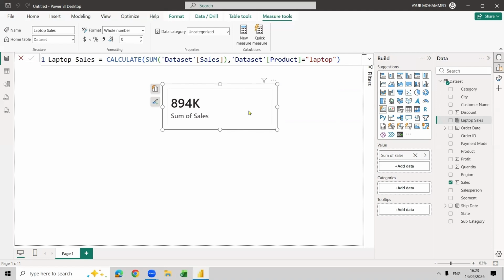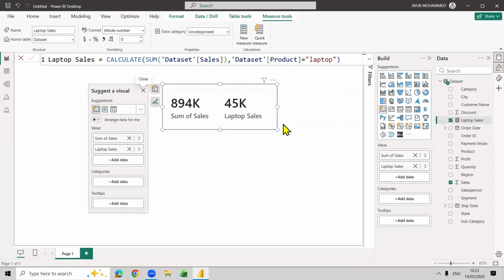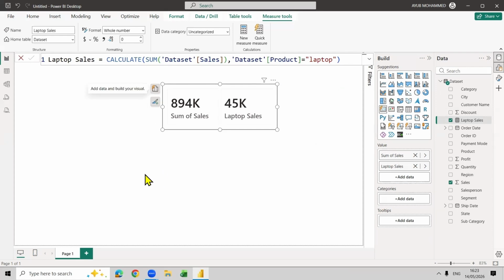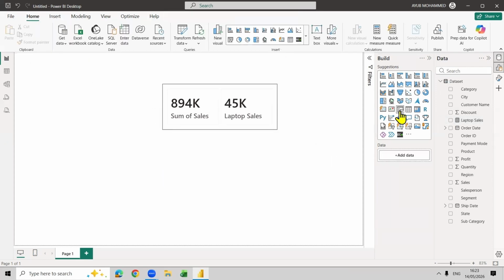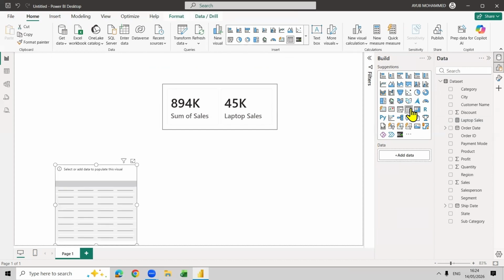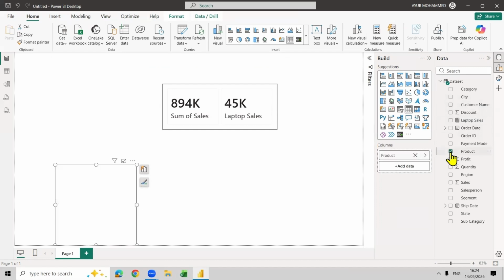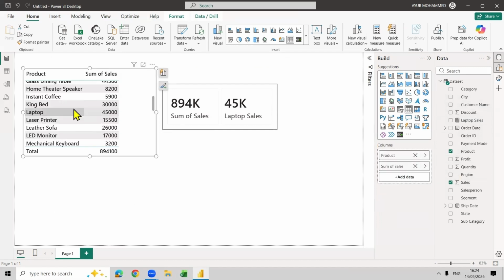Once you have done this, you select this card and click on this, and you'll find this value. 45K is your laptop sale. If you want to cross-check, let me show you here. I'm adding a table and selecting the product information, the column called product, and I'm selecting sales. You can clearly see laptop 45,000, which is showing here as 45K. So this is how you can use the CALCULATE formula.